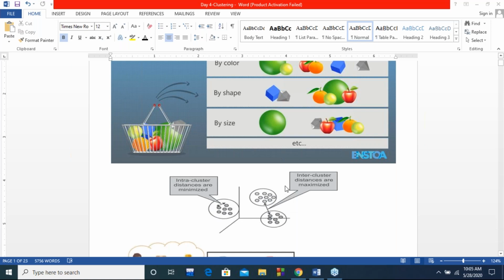Or, in a different way, we can say that the intra-cluster or within cluster similarity should be maximum. Intra-cluster similarity is the similarity between the objects of one cluster. So intra-cluster similarity should be maximum because they are most similar, and inter-cluster similarity, that is similarity between the objects of two different clusters, should be minimum. So intra-cluster similarity should be maximum and inter-cluster similarity should be minimum.